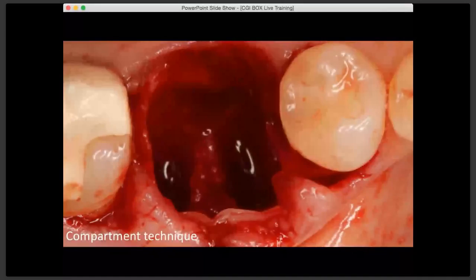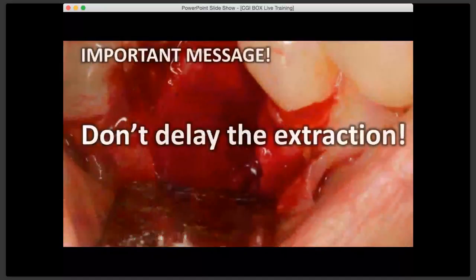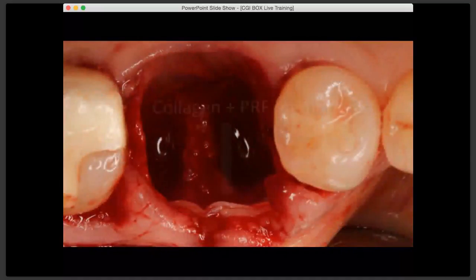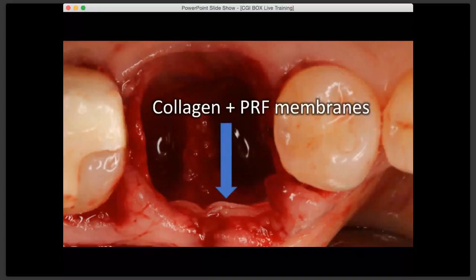Now, looking at the socket, we've talked many times about the compartment technique. If we have a missing buccal plate, we're going to complete it. I don't remember if I used only a PRF membrane, but typically when I have a large defect, I use a collagen membrane layered with PRF. You don't have to use PRF if you don't have it available, but I think it's an advantage if you can offer it to your patients. It's one of the things I'll work with you on in our hands-on course here in November: how to use PRF, how to use those membranes, and how to combine them with a collagen membrane. We'll have a lot of fun with this.